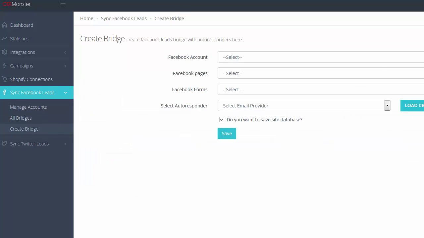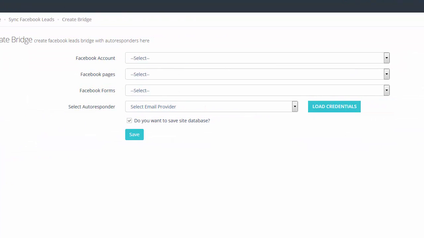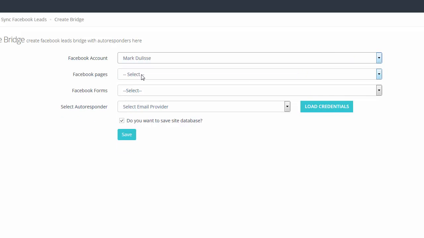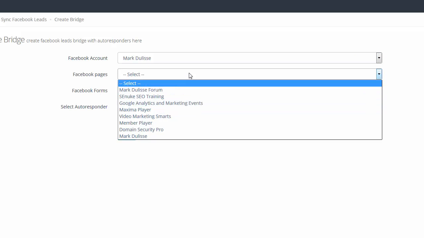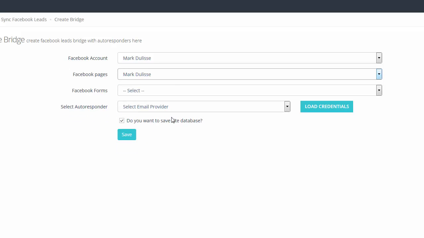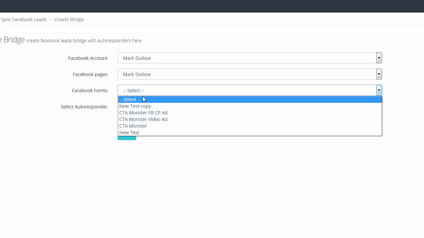Now again, this is linked to my Facebook account, so I would click which one I've added, and there can be multiple here, so I'll click on that one there, and then all of my Facebook pages will show up. So I'm going to be getting on my main Mark DeLeese page, and when I do that, it gives you the option to select which form you have created.